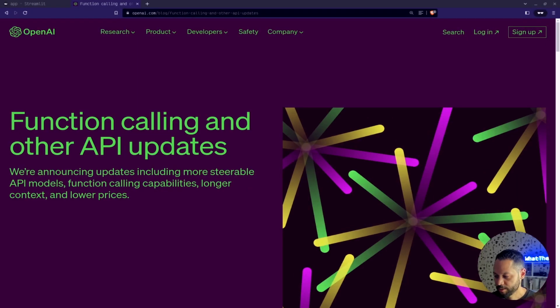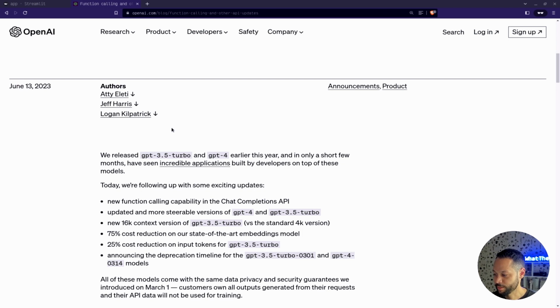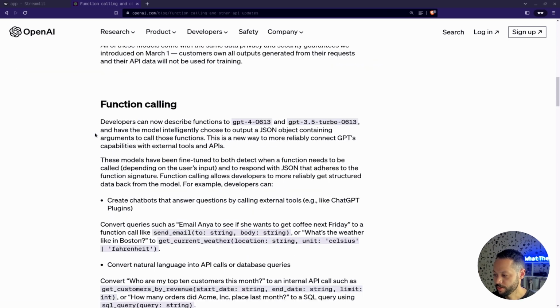So let's start by looking at the actual blog post that OpenAI released to describe their function calling feature. So basically, they've released an update to GPT 3.5 Turbo and GPT-4. Down here, they describe the function calling feature. So developers can now describe functions to GPT-4 0613, that's the date they released the model, and GPT 3.5 Turbo 0613, and have the model intelligently choose to output a JSON object containing arguments to call those functions.